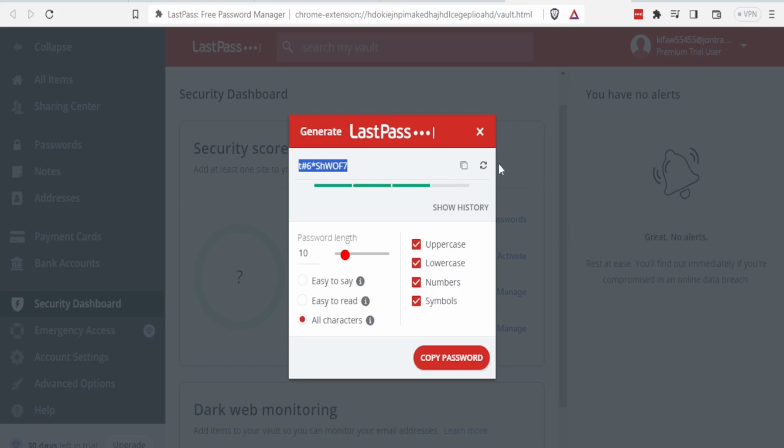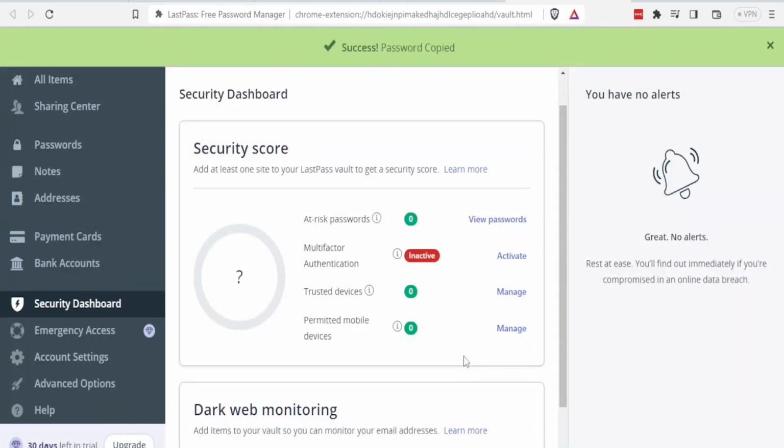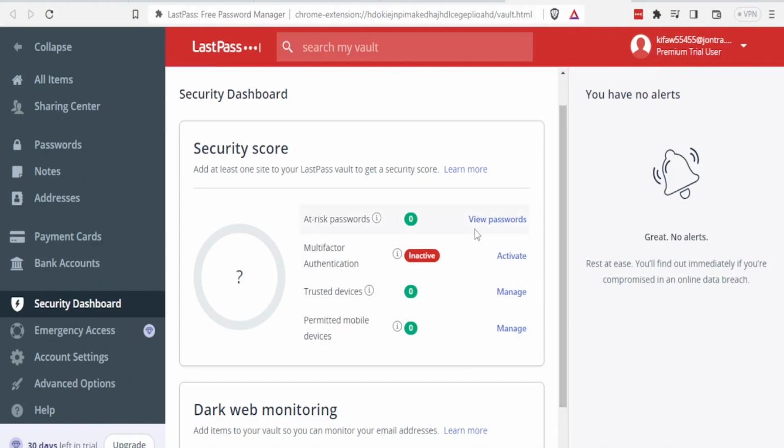If I don't want it, I can click on these arrows here so that it can give me another one. I still don't want that one, maybe I want this one. You can keep on changing all that. So you notice the complexity of the passwords generated is not easy to hack or guess. So once I'm satisfied with that, I can click on copy password, and then my password has been copied. I can use it elsewhere now, and in case I forget it, I can always come to my LastPass and be able to view my password here.